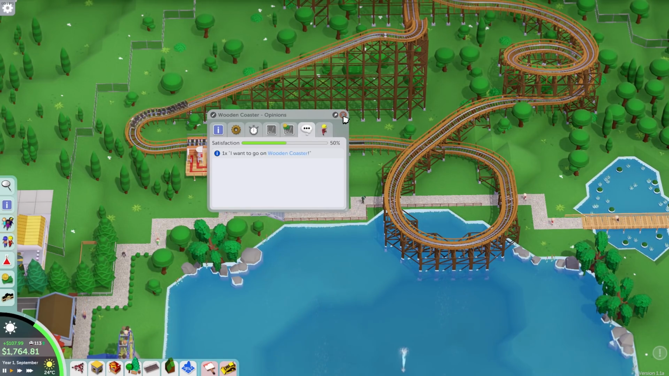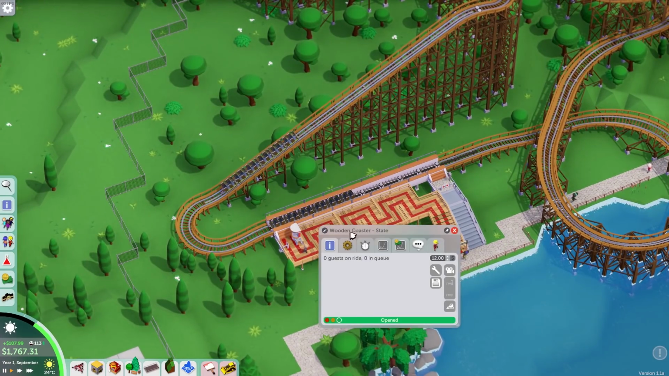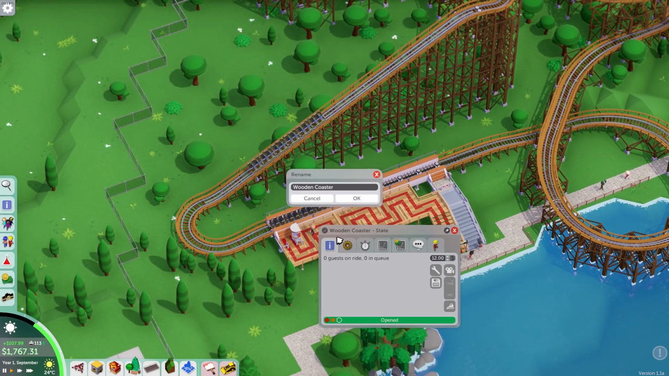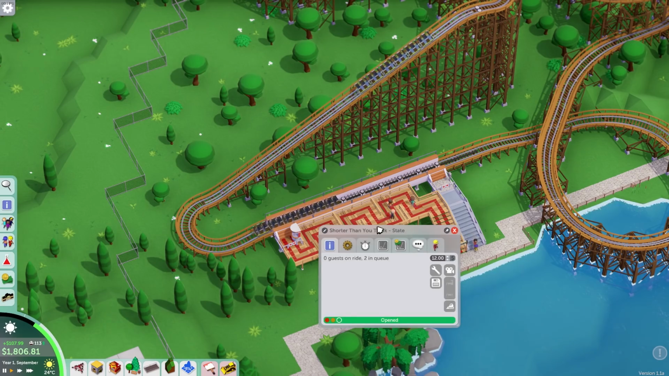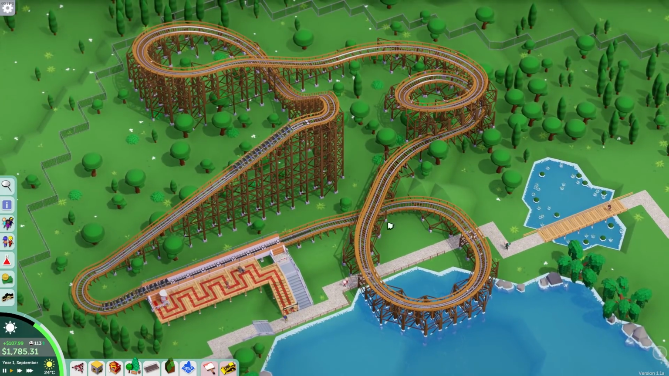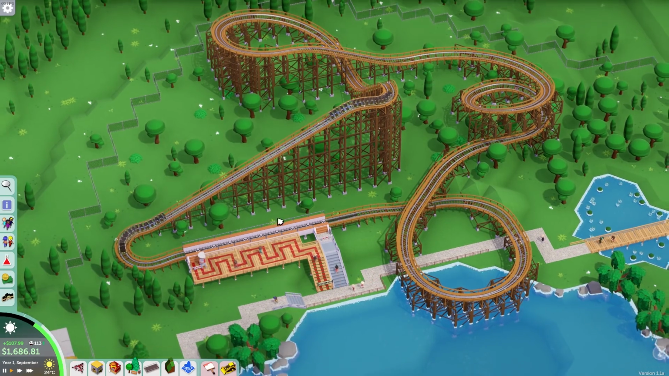So far, people just want to go on it. It hasn't got a name. Let's call it Shorter Than You Think, because you would expect this sort of ride to go on a little bit longer than it does, but we ran out of money, so it's the Rita of wooden coasters. Right.